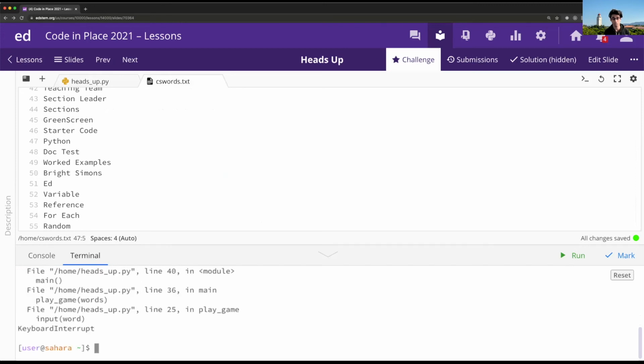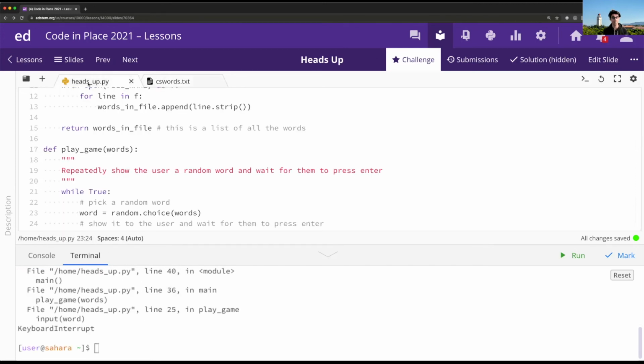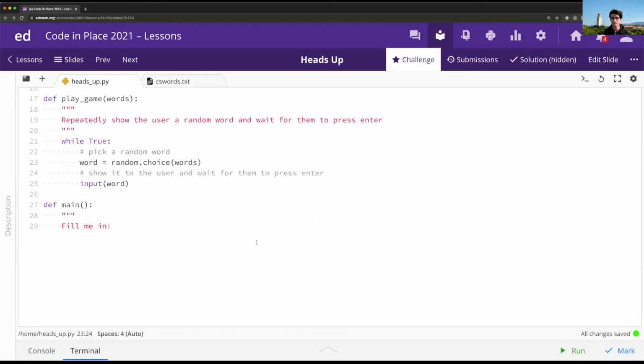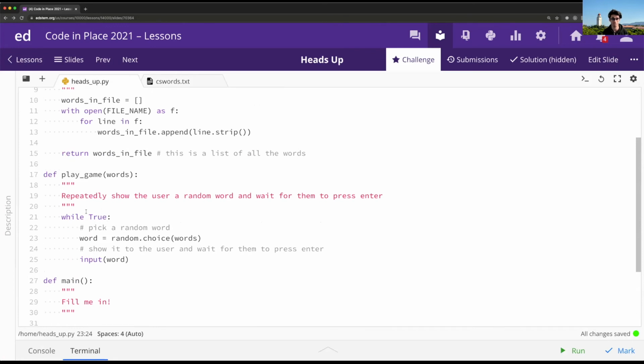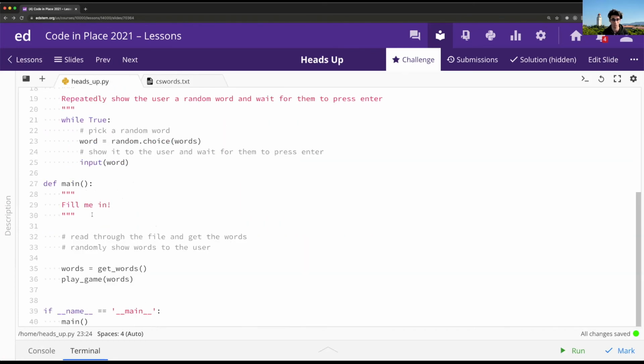You can press Control-C to end the loop, and that works. So we now have a program that reads through a file and shows you random words, which is exactly what we need for the Heads Up game. What I think is really cool about a program like this is it's not that long. It's maybe in total 20 lines of code or something like that.